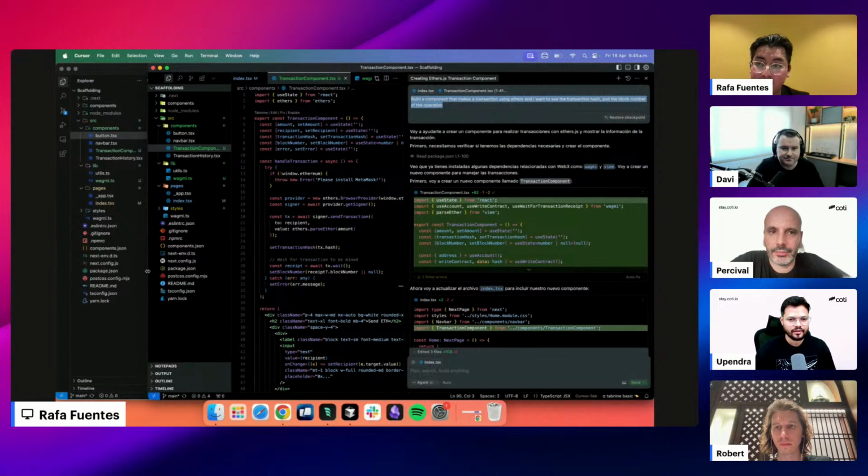Yeah, good point. Good point. It's like using the same IDE as a template and then adding the plugins and the features. But yeah, go ahead, Pedro.